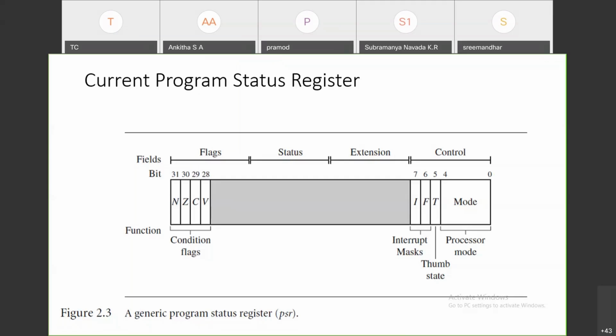Now the most important is the control part. In control, the first bits 0 to 4 represent the processor mode. So what are the different modes available? I said total 6 modes. We'll come to that. Its values may be 5 bits, 0 to 4. Come to the fifth bit. If the fifth bit is 1, it means that I am making use of the processor in Thumb state. If the fifth bit is 0, then the processor is in ARM state.